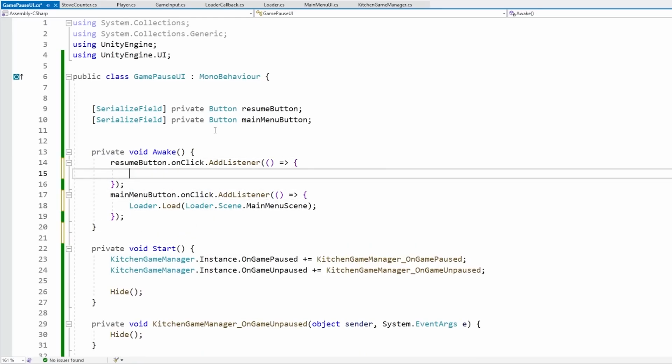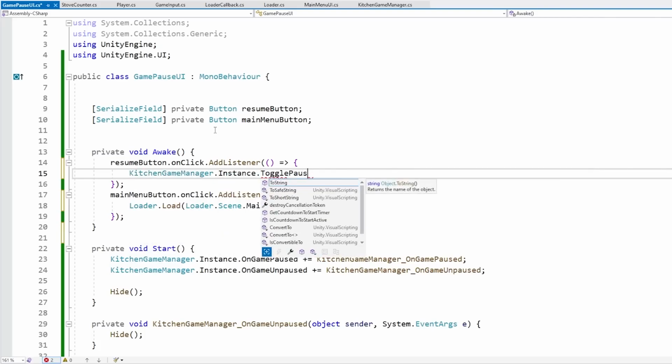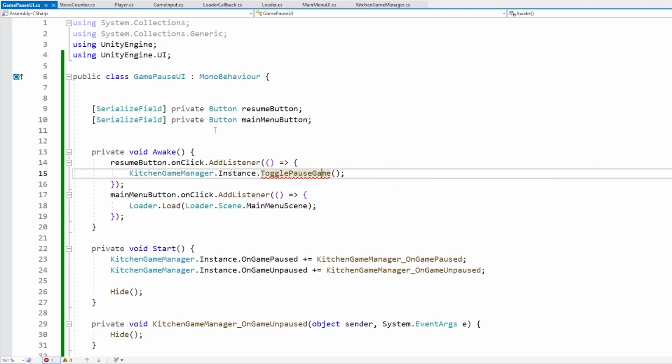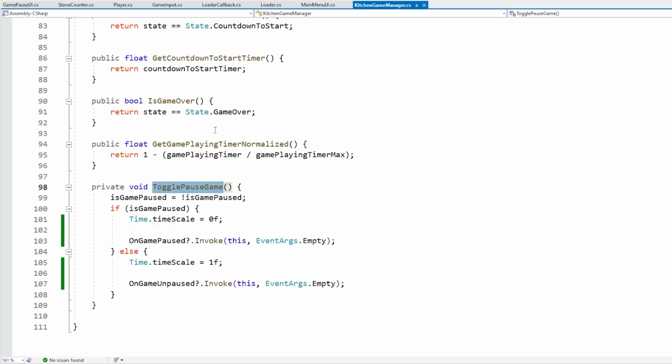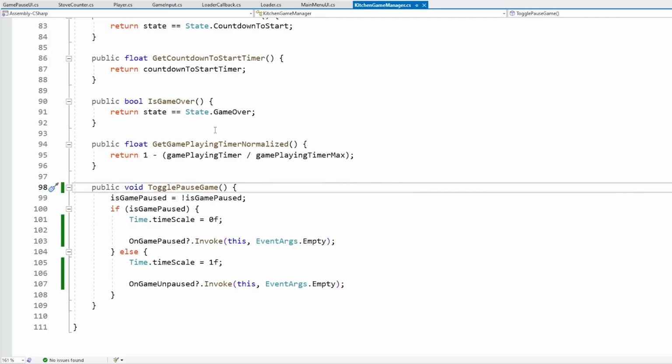And for the resume, this one is only going to be clickable when the game is paused. So we can just trigger the same function on the kitchen game manager to toggle the pause. So KitchenGameManager, the Instance, and TogglePauseGame. This one is actually private, so let's go to it. And let's make this public so we can call it from there. Okay, that's it, super simple, let's test.